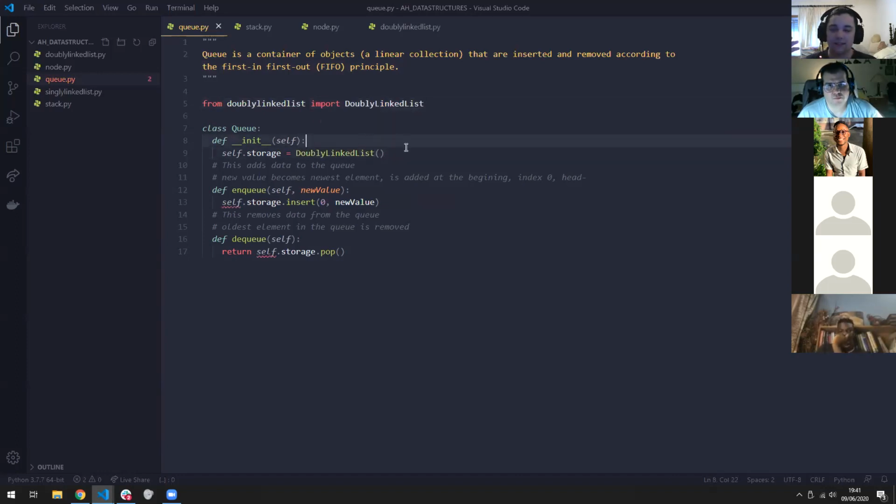Technically, it doesn't matter if it is a singly linked list or a doubly linked list. It's just the way it works might be a bit different when you're trying to add to the head or remove from the head, things like that, in terms of runtime. But I'm going to use a doubly linked list. It's still possible to do it with the other one. Okay.